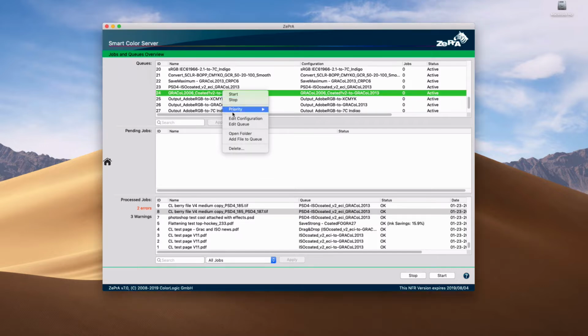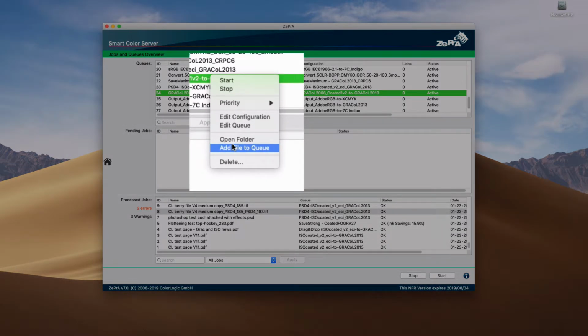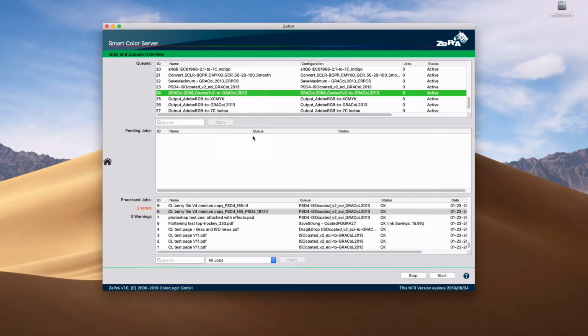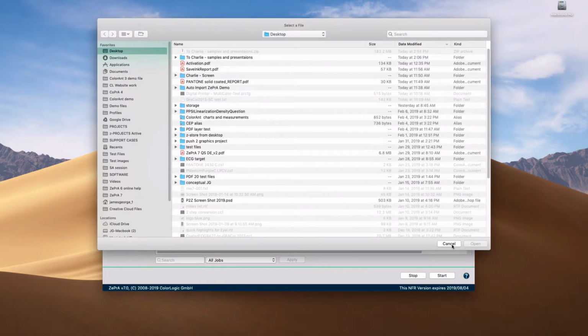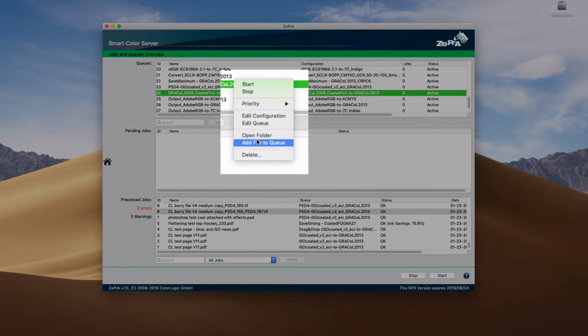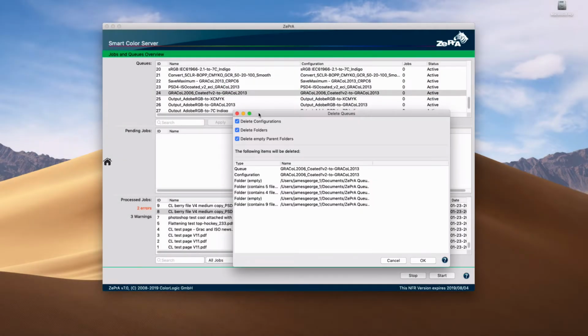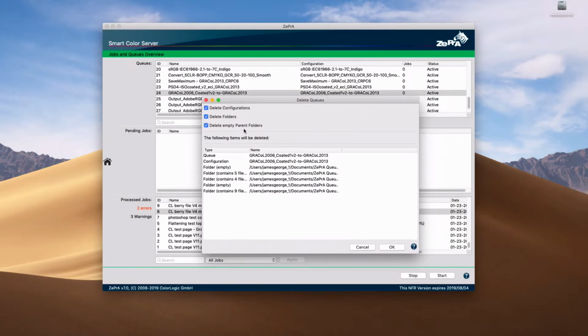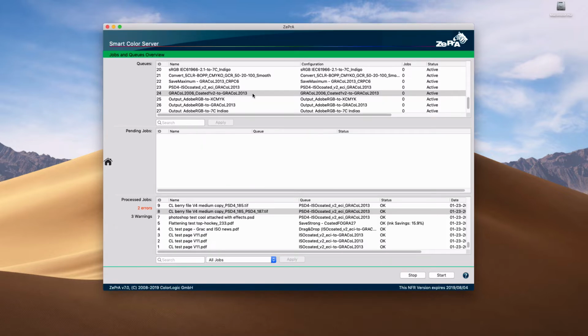Tasks such as adding a file to the queue can simply be accessed by right-clicking and selecting a file. Deleting queues and their associated configurations can be managed by one simple dialog box. Enhancements have also been added to the configurations dialog.